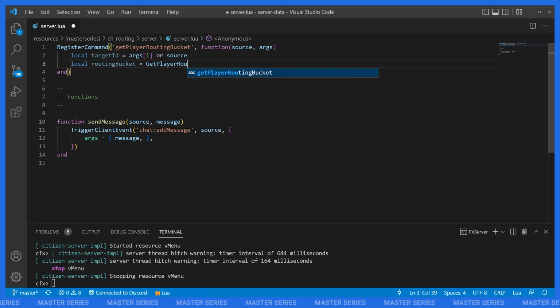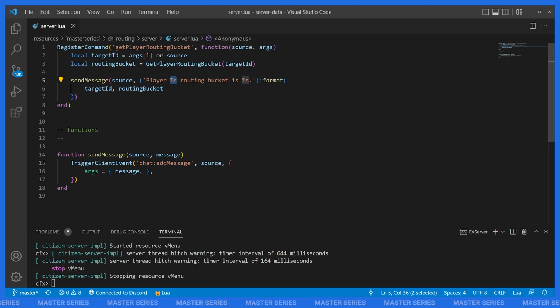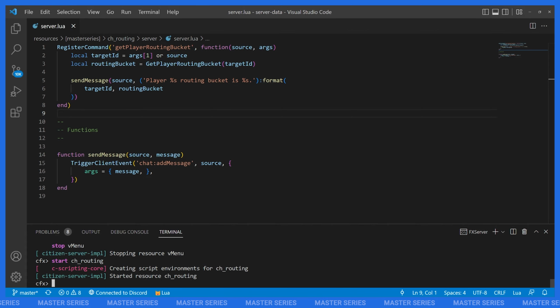If you're not familiar with this format notation that I'm using here, this is just a way to kind of templify a string. So I have a string here. Each of these S's will be replaced by the parameters down here. All right, so let's start our routing script and let's see what we've got.